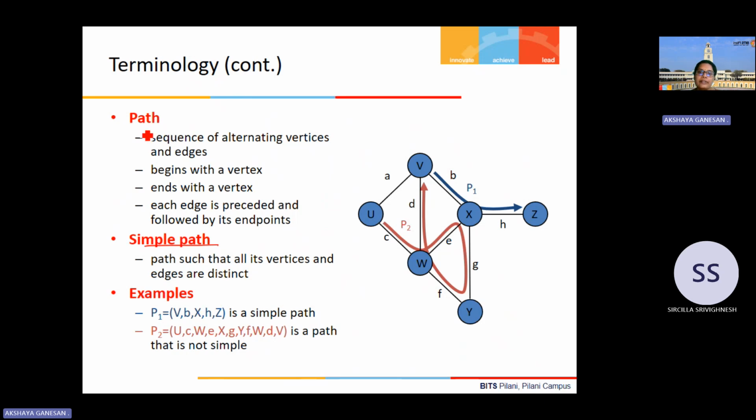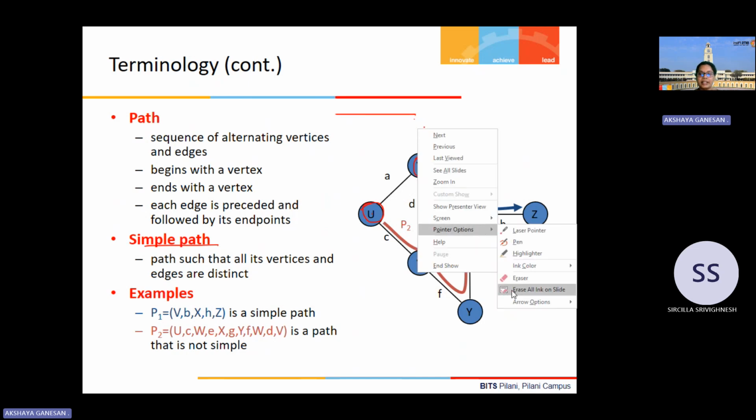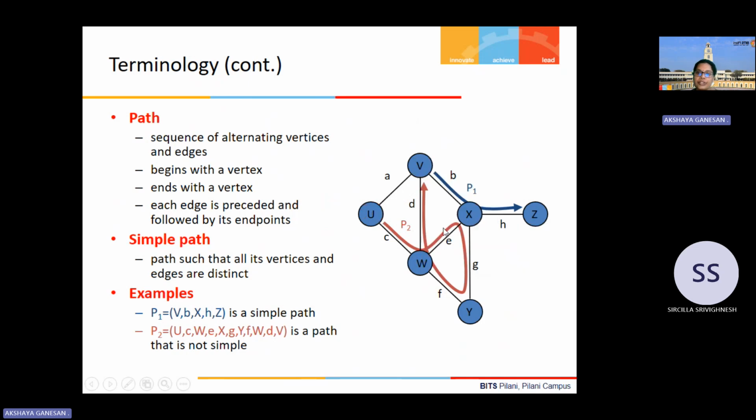Say for example, you start from U and you go to V. How can you go from U to V? You have to write a sequence of vertices plus edges. So you start from U, you go to A, and then you reach V. This is one path. This path is also a simple path because the edges and the vertices are distinct.